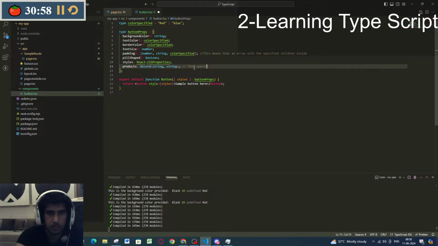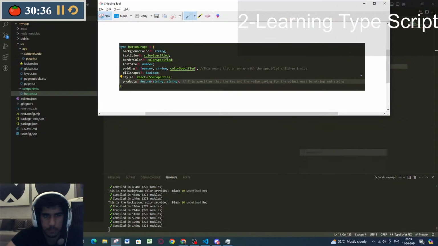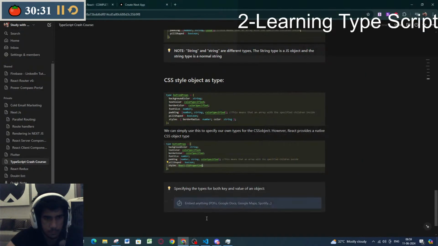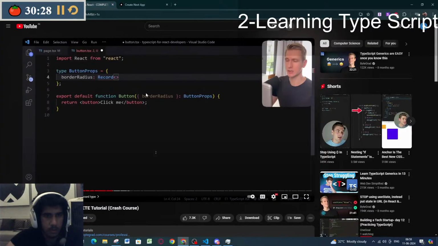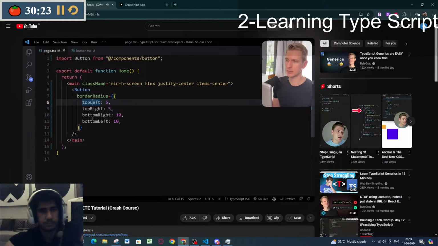This specifies that the key and the value pairing for the object must be string and string. So for the keys, you're going to have string, and for the values, you're going to have numbers. Right? These are going to be strings, these are going to be numbers.